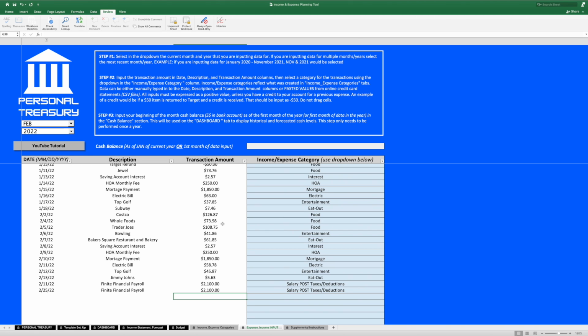Again, you'll likely have more than this. This is only for the purposes of an example. Now, I want to go through a couple different scenarios here that you can run into as you're inputting data. Now, say you're inputting several months at the same time, due to the fact that you'd forgotten to put it in for the last couple of months. If I'm inputting data for October 2021 through February 2022, so 5 months, I would select February and 2022 since that is the most recent month.